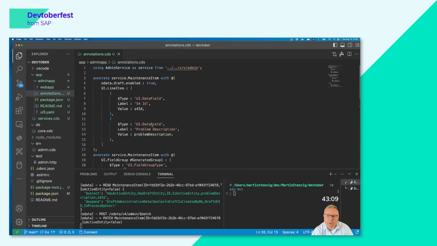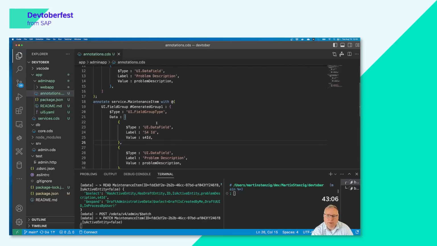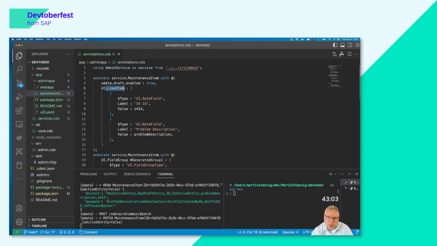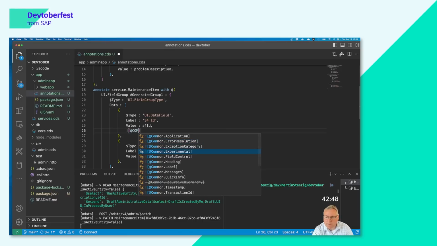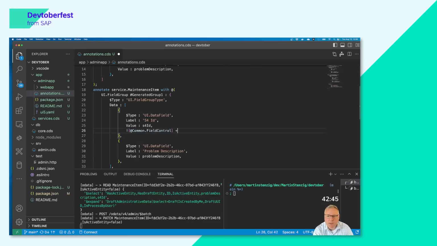There are two areas here: the maintenance item and the UI line item and the UI field group. What I want to do is pick the section for the field group and make a modification in here that says, brackets, add common field control is what we want, and then, I think it was pound colon, sorry, not equal, read only. There it is.